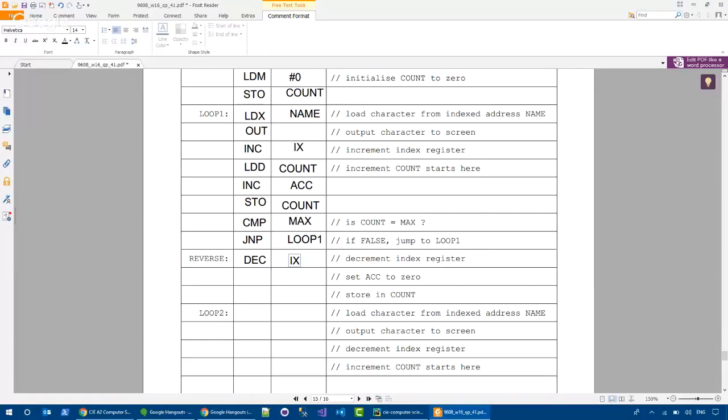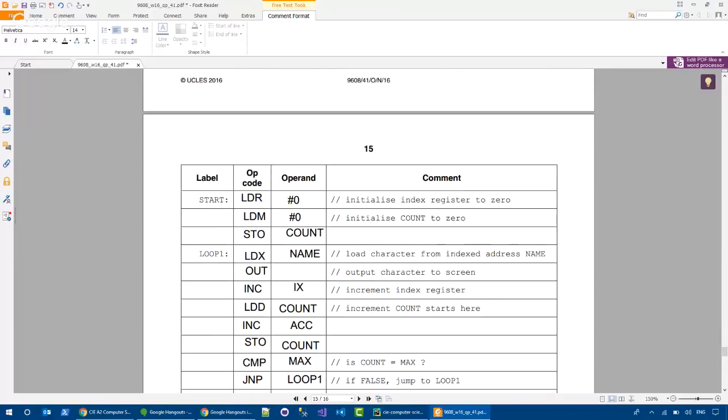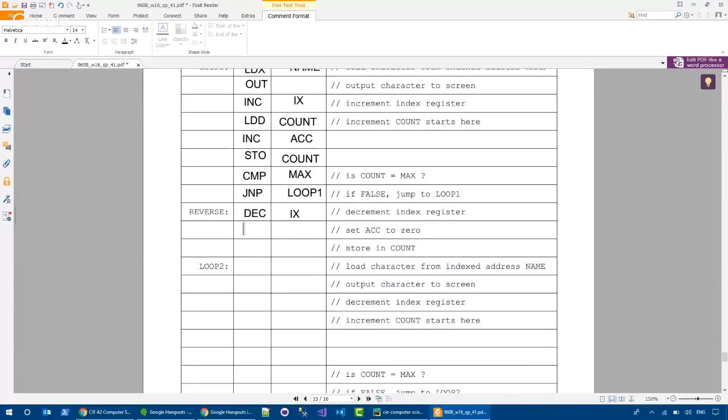So the next step is to set the accumulator to 0 and store count. So we want to actually set it back to 0. That's the same as what we did here: initialize count to 0, set the accumulator to 0 and then store count. This is exactly the same logic. There's some duplication in here. 0, and then we do store count.